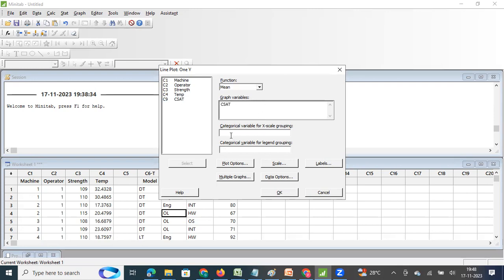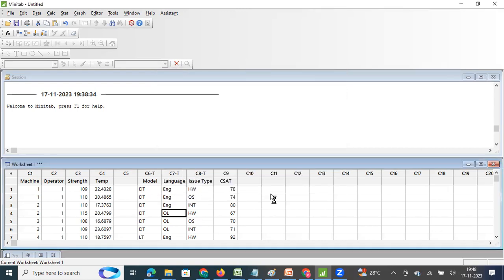Now, what I want to understand is the categorical variable. So here I'm going to see the interaction effect. The first interaction effect that I'm going to see is the model of computer, whether it is a desktop or a laptop computer. And the second interaction effect that I'm going to see is the language in which we are supporting the customer. In the model, we have only two types, desktop and laptop. And the language also we have English and other language calls. So this is what we have in the model and language. Now if I click OK, I get an interaction plot.